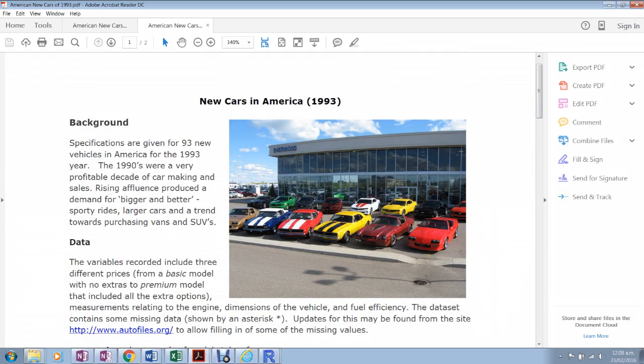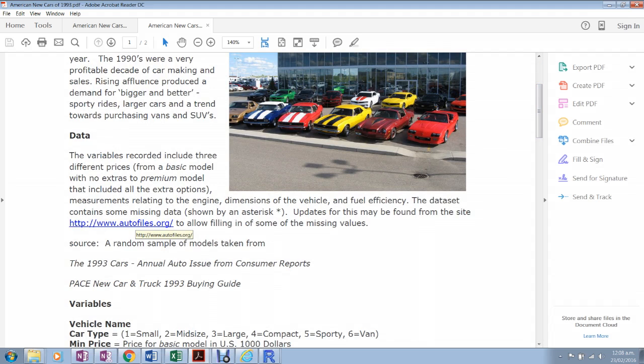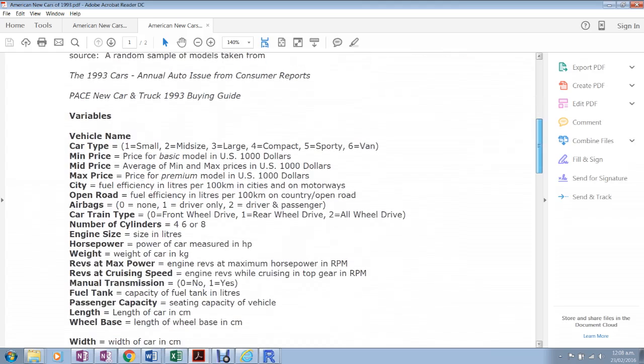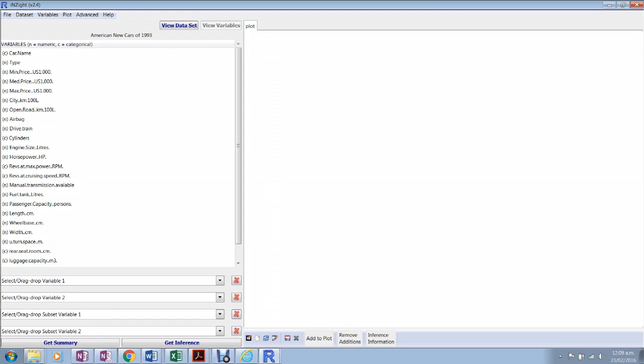It talks to you about the 90s being bigger, heavier cars and new types of cars coming onto the market. It tells you where the data comes from and a link to the data set to help you find missing data points or variables. And then it lists the variables and tells you how they're measured. So we can see that the type 1 means small, 2 is mid-size. We can use that for grouping later on, but for now we just use this key to understand what those measures mean. So all the data in iNZight is written in as numbers, but they're sometimes coded. So those whole number ones in particular are coded. So we can sort of understand that type isn't a measure.